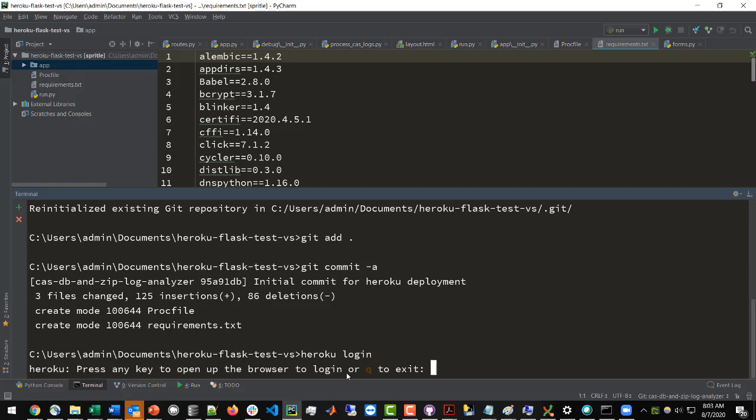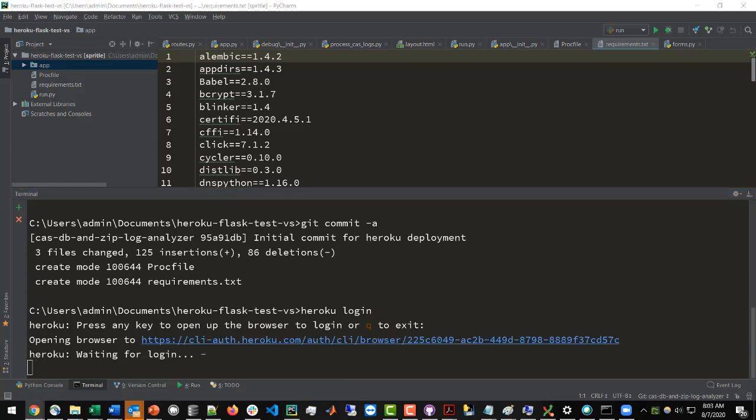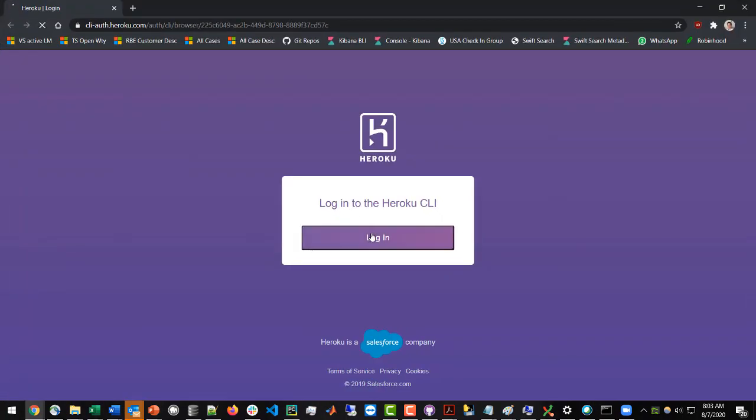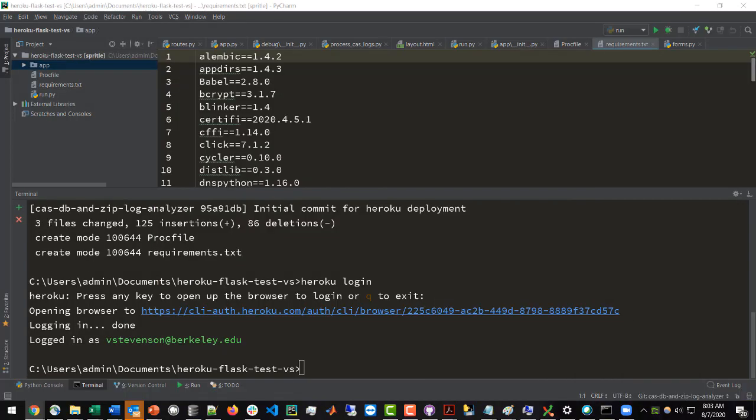I will assume that you've already installed the Heroku CLI tool, which you would do for your appropriate operating system. This is a Windows machine. So I'm going to hit enter. This is going to pull up a browser window. And I'm just going to click login right here. I saved my credentials, so I don't have to worry about that. But as you can see, it's signed me in now.